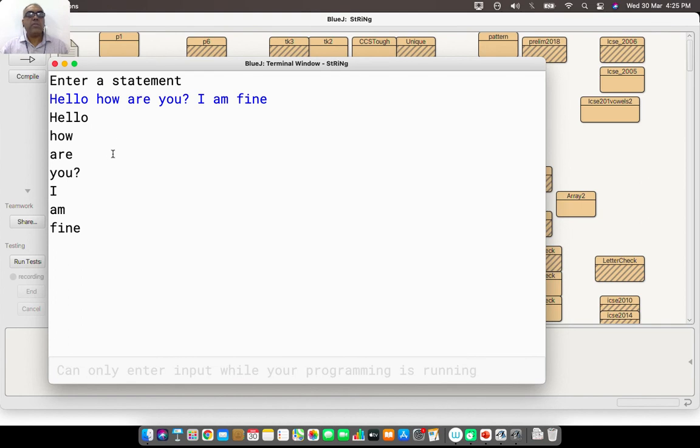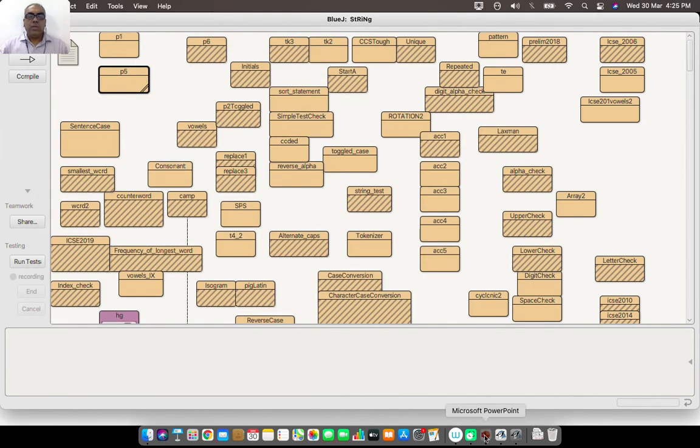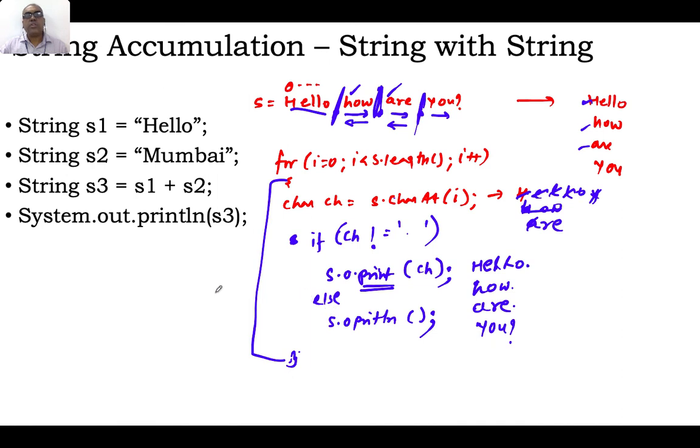If you see, each and every character has come. I hope you had a good learning experience on how to break a string into words, and understood how to accumulate a string as well. Thank you very much.